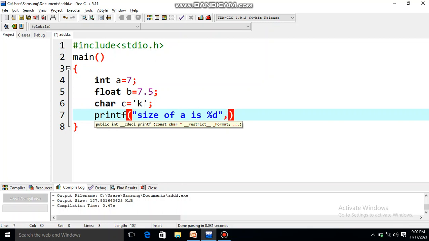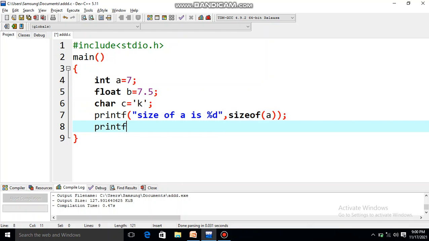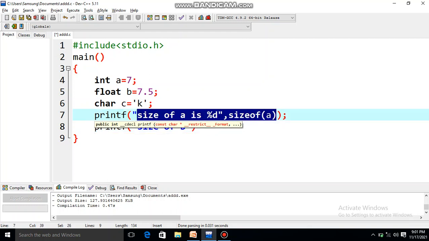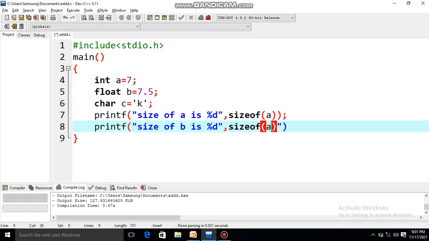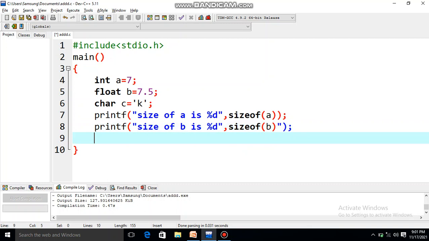Why I am giving %d, I will tell you. So here I am going to write down the sizeof operator, and then inside sizeof I am going to give the name of the variable whose size I want to know, suppose a. Similarly we will write it for all of them. Let me just copy it so that I don't have to write it again. So size of b is sizeof(b), it will end with a semicolon. I think I gave one more, this one. Okay, now one more printf, this one.